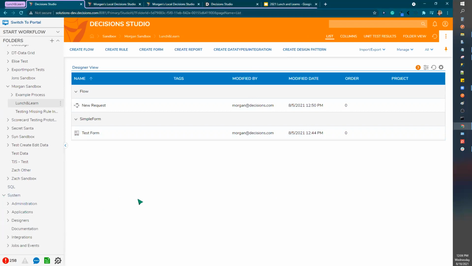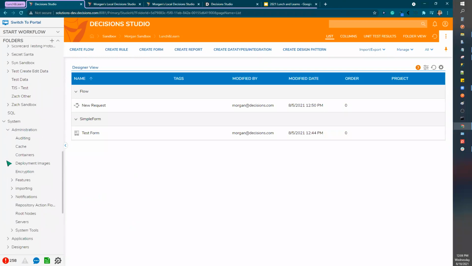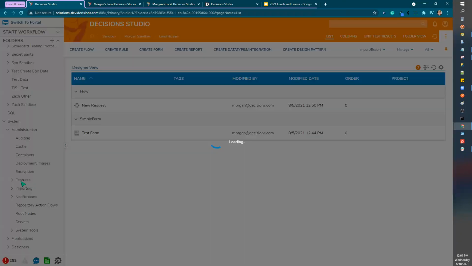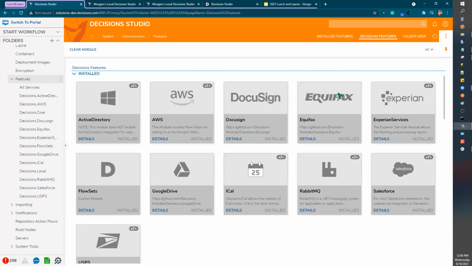Gotcha. Okay. I believe with SharePoint, it's going to be very similar to how we have integrations with Dropbox and Google Drive. We might already have one in our modules. I'm going to check. System administration and features, I believe, is where all our out of the box modules are, and you can install one. Yes, we do have a SharePoint module. Okay, perfect.